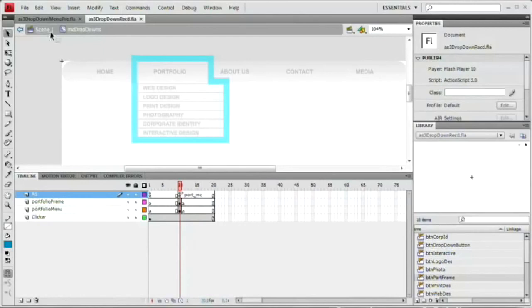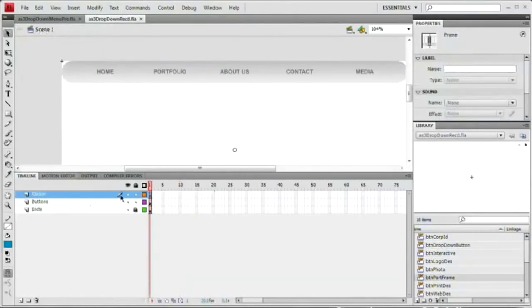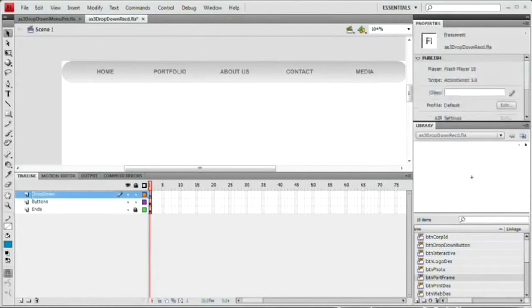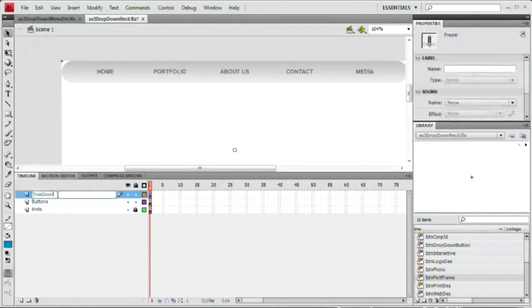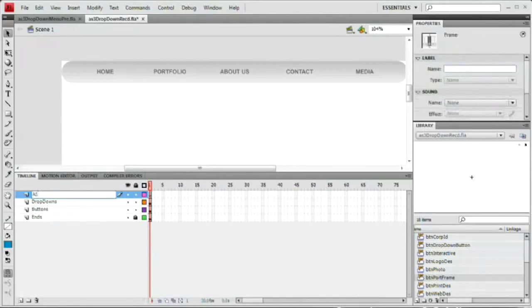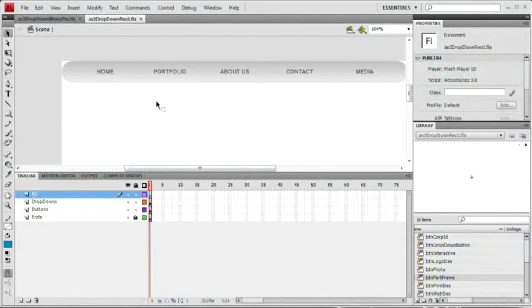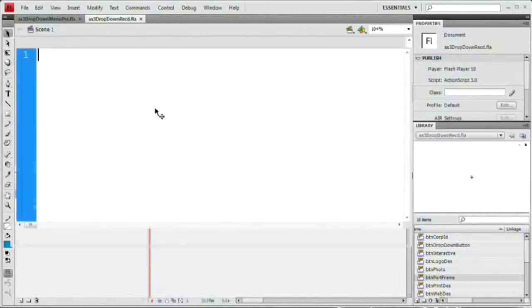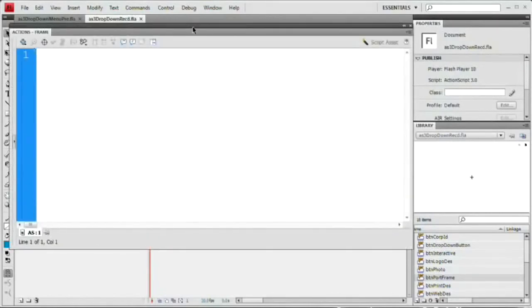Let's head back to the root level of our timeline by hitting Scene 1 up here. Number 1, let's change the name of this layer to drop downs. Add a new layer for ActionScript, name it AS. What we want to do is open up our actions panel, and the first thing we're going to do is add that little rollover effect by creating a glow using ActionScript. So it's going to be creating a glow filter.